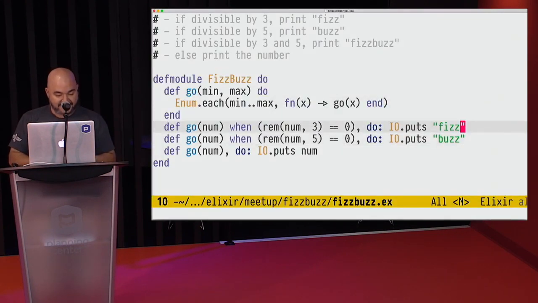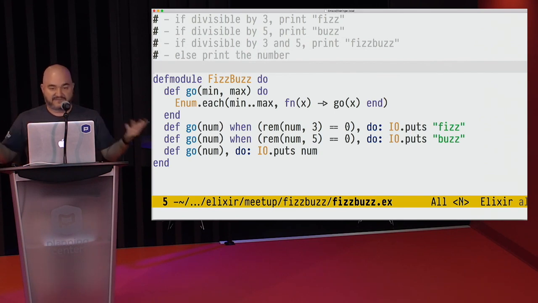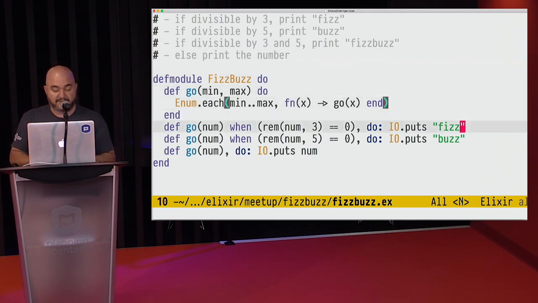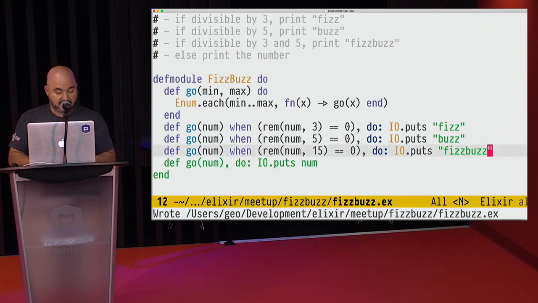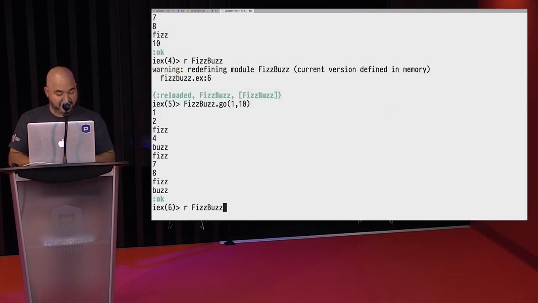Let's keep going. So now, if divisible by 3 and 5, print FizzBuzz. And of course, 3 and 5 is divisible by 15, basically, so we can make it faster. So I'm going to do it down here, and if you know Elixir, you'll see something. So I'm going to say rem, num, and 15 equals 0. Do IO puts FizzBuzz. All right, let's recompile and try it again. Actually, it's not going to go to 15. Let's do it to 20.